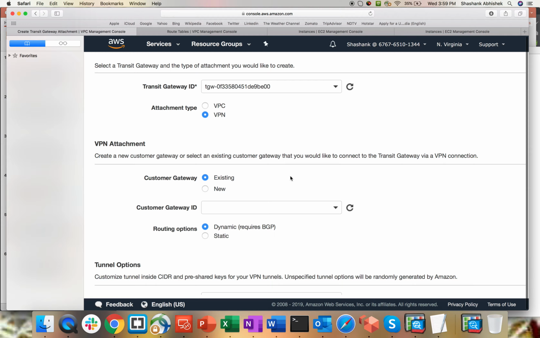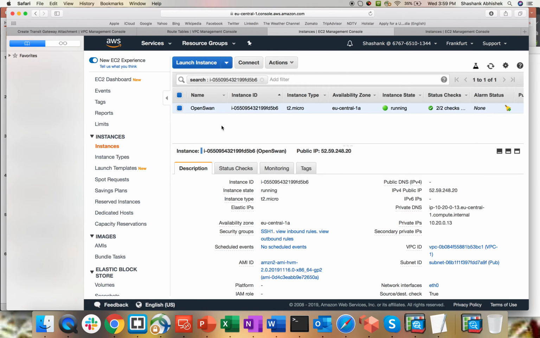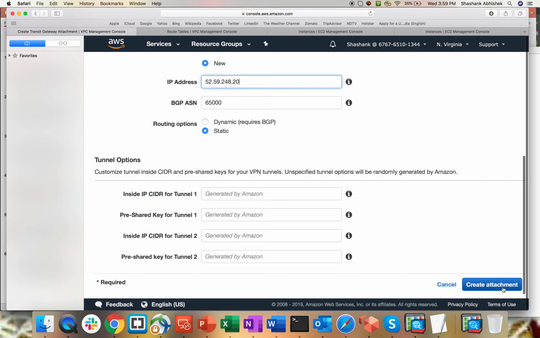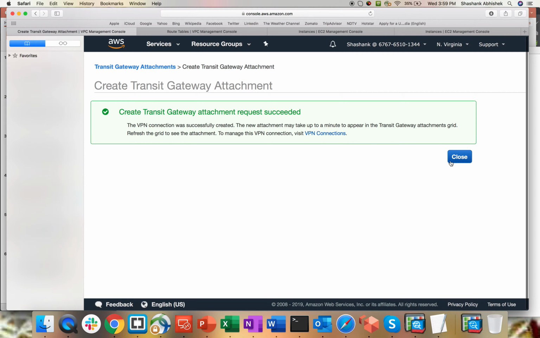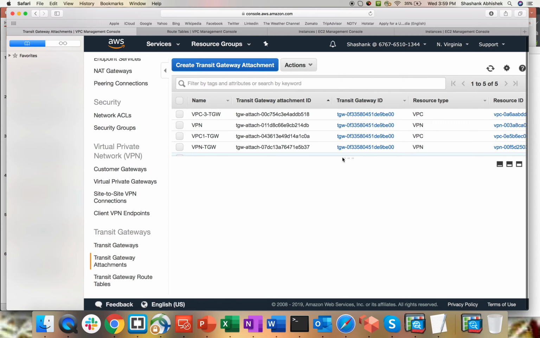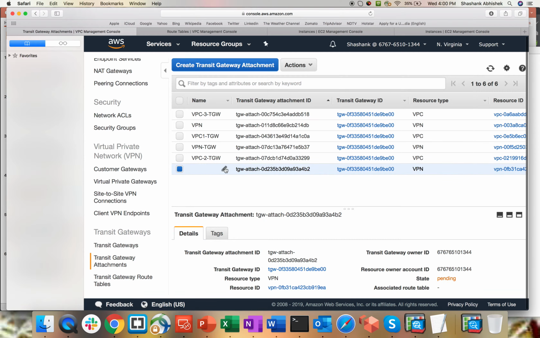We are not going to create a virtual private gateway. So let's have the static route, and for that I'm going to pick the OpenSwan public IP, paste it, and keep everything as default. So our attachment is getting created. Close it. This was the deleted one. Let's refresh this. This is the one which is in pending state. Let's give this the name VPN TGW.